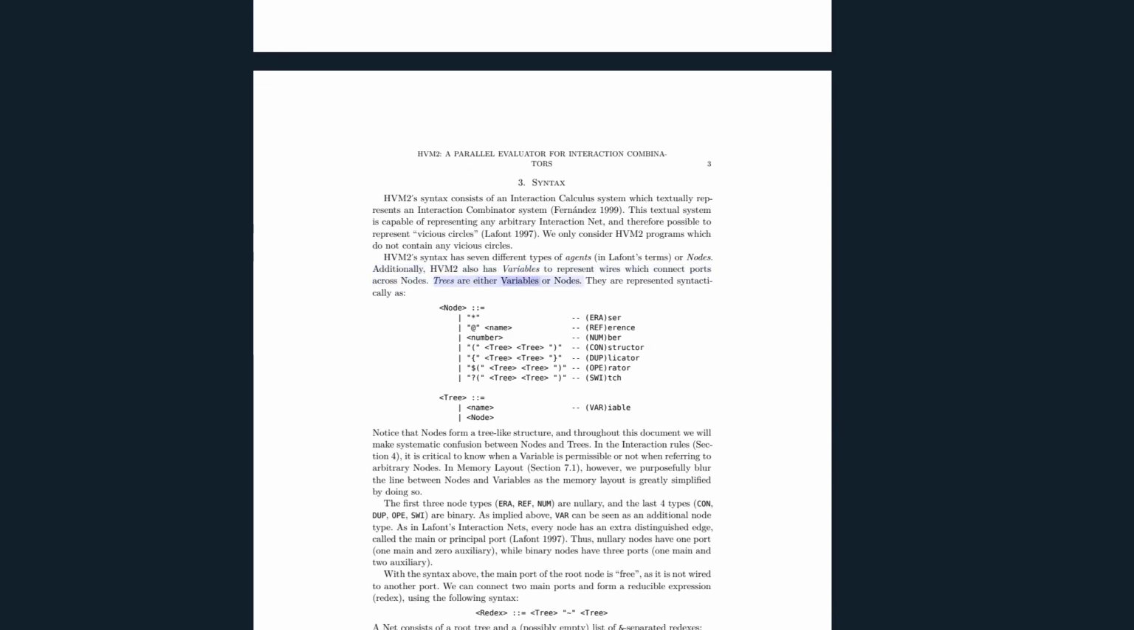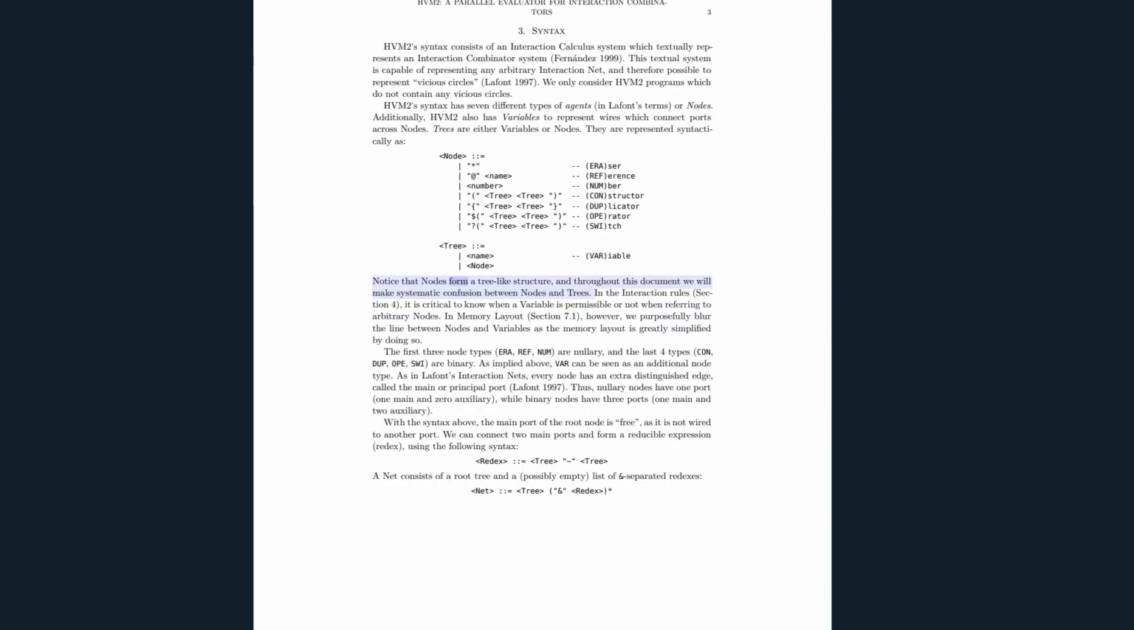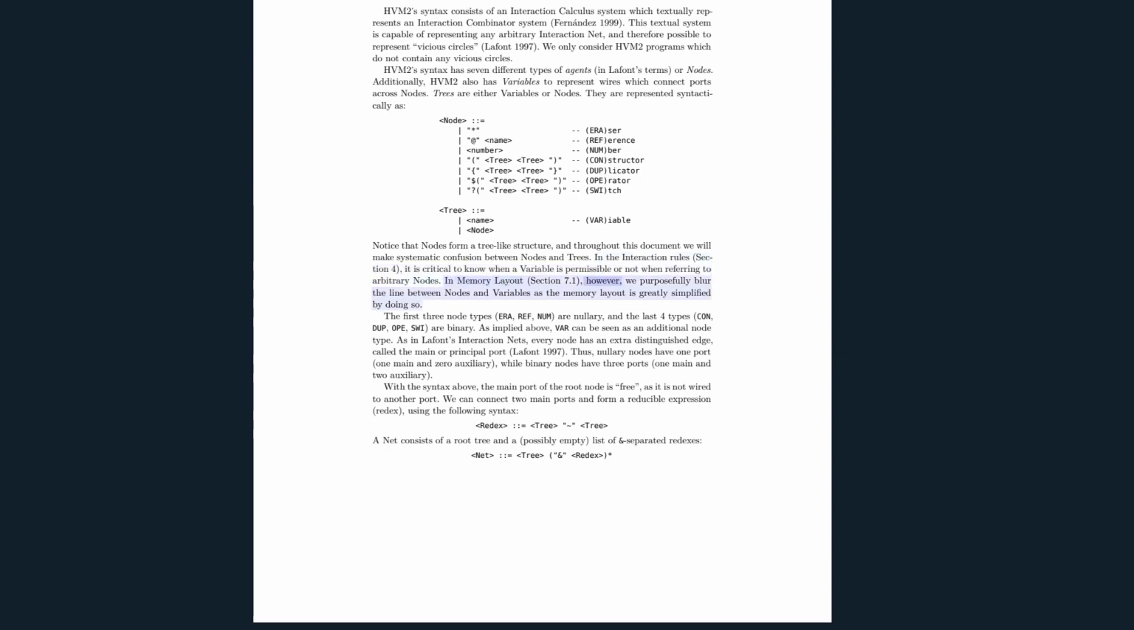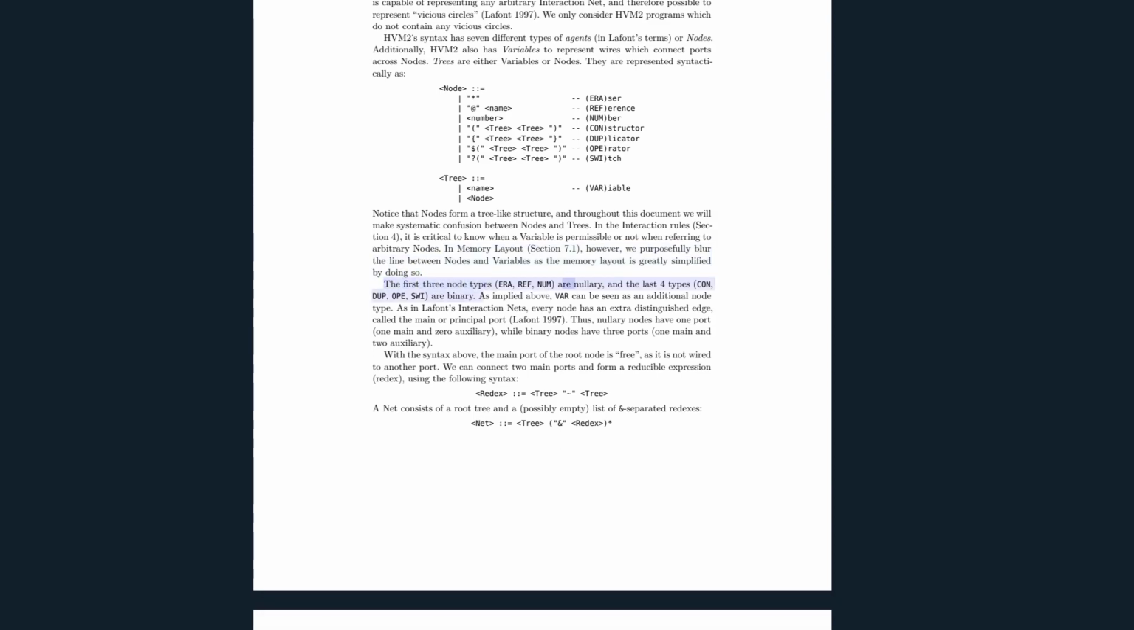Trees are either variables or nodes. They are represented syntactically as follows. Notice that nodes form a tree-like structure, and throughout this document we will make systematic confusion between nodes and trees. In the interaction rules, it is critical to know when a variable is permissible or not when referring to arbitrary nodes. In memory layout, however, we purposefully blur the line between nodes and variables as the memory layout is greatly simplified by doing so. The first 3 node types are nullary, and the last 4 types are binary.